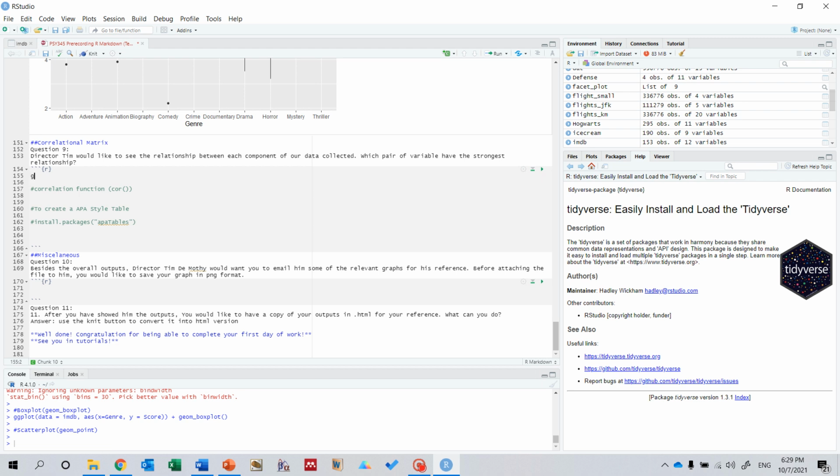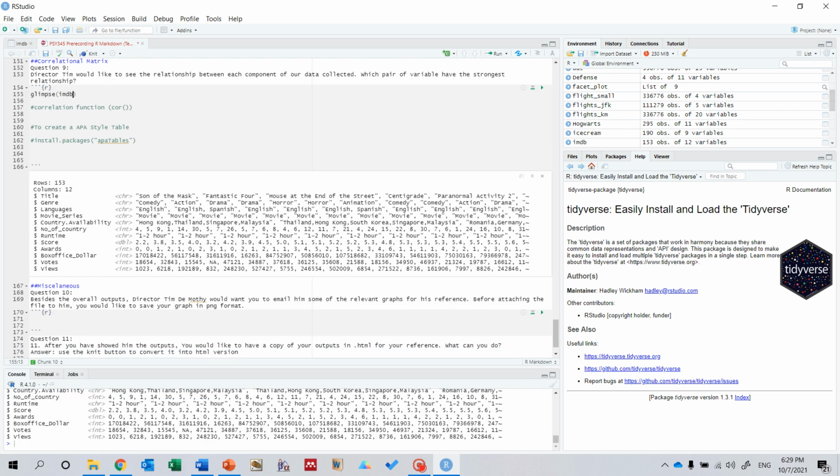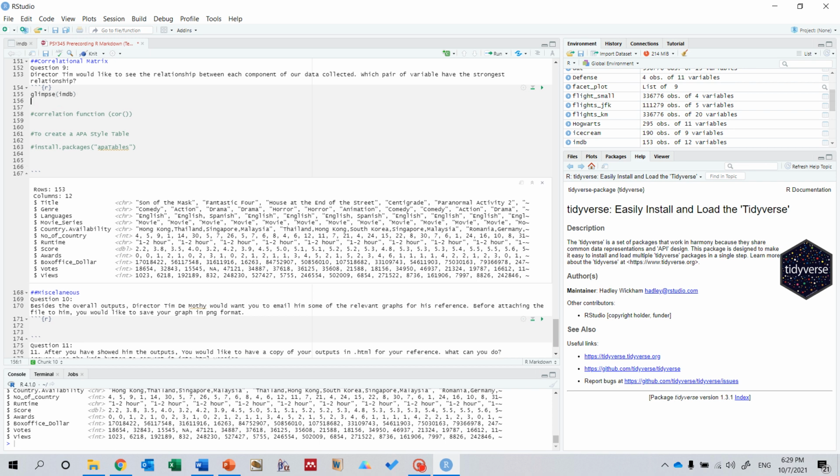Let's start with glimpse to see what variables we have. Glimpse IMDb, run. So we have all these functions. Just to make sure all of the variables involved in a correlational matrix are continuous variables, not categorical variables. So we create a data frame with all these continuous variables involved.